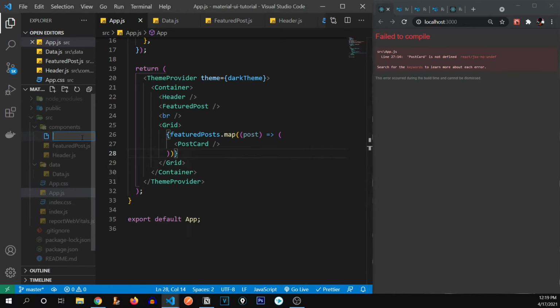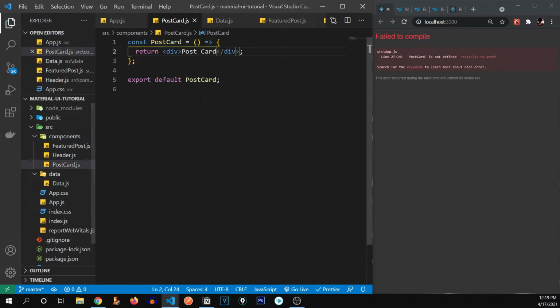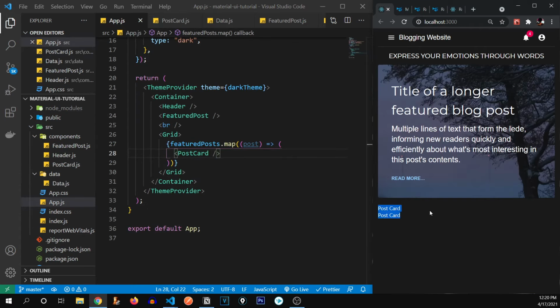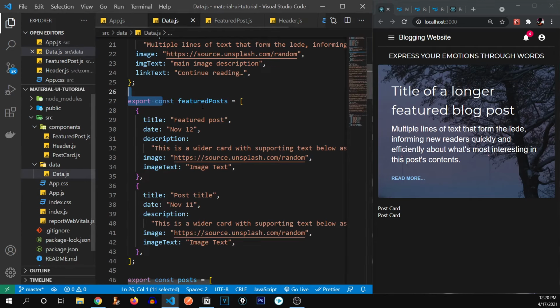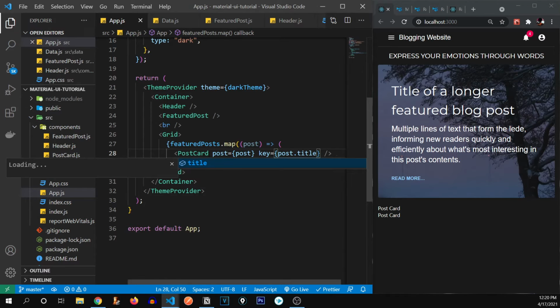So let me go to components and create a new file, postcard.js, PostCard, just like that, and I'm going to import it. Alright, cool. We can see the PostCard over here. Inside of our data.js, we can see this featured post provides us with the title, the date, the description, image, and the image text. So let's send all of this data to the PostCard. post equals post, and the other prop that we need for the map is a key so that React can identify each of the child components. Let's give it the post.title as the key.